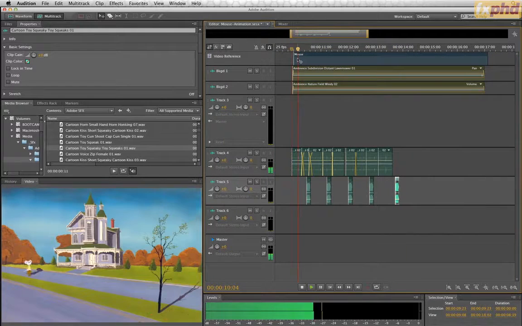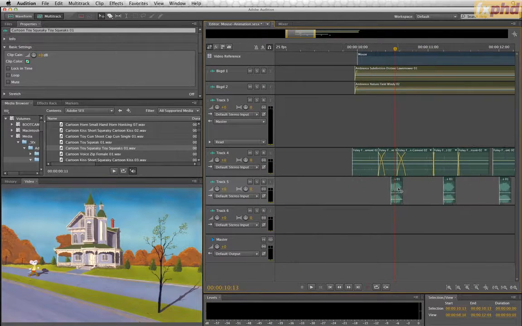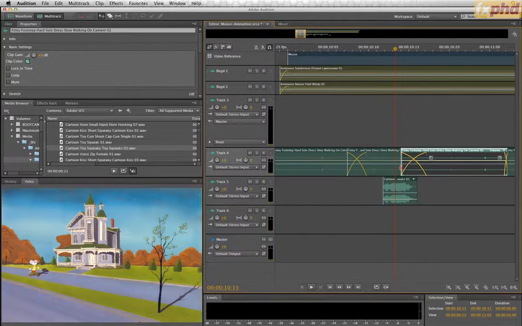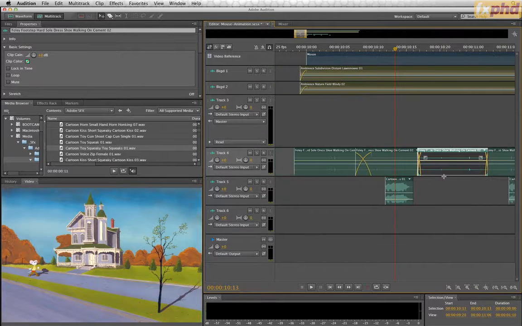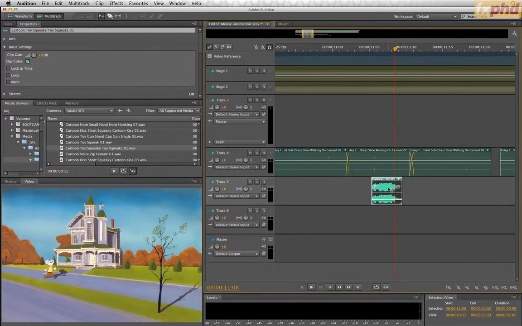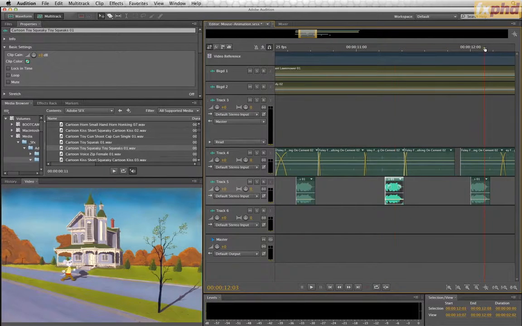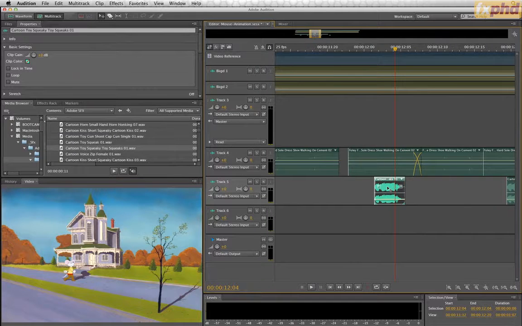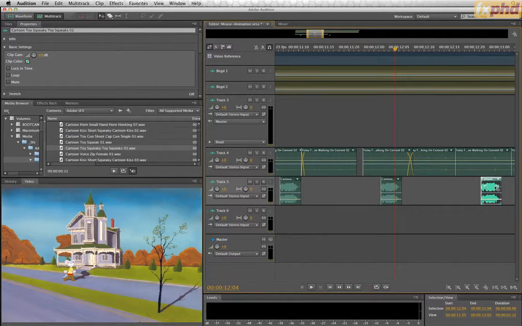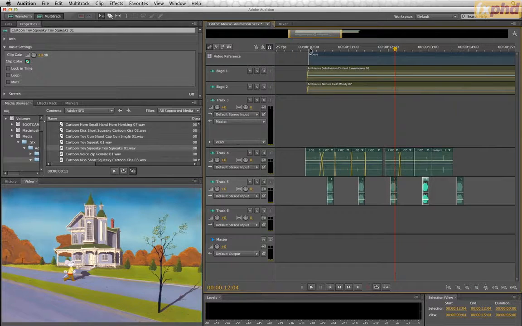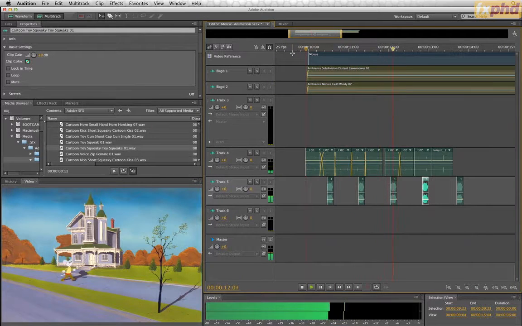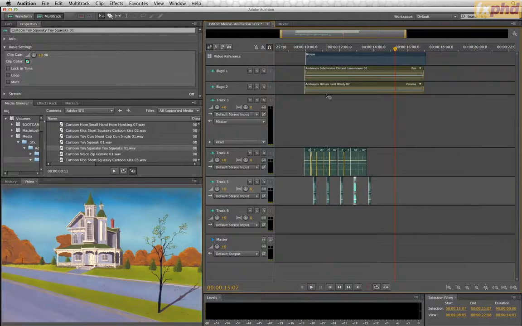So let's see how close I am. Pretty close. Felt like the other ones were a little too early. So, slide them back. Let's try that. So now we got a squeaky shoe.